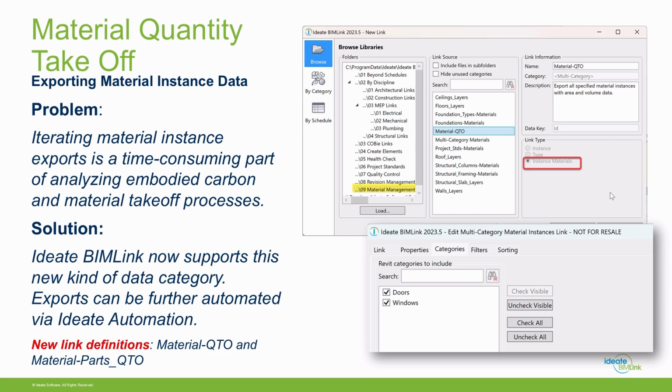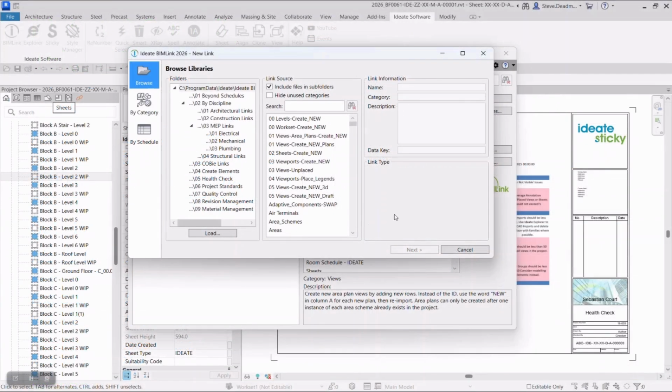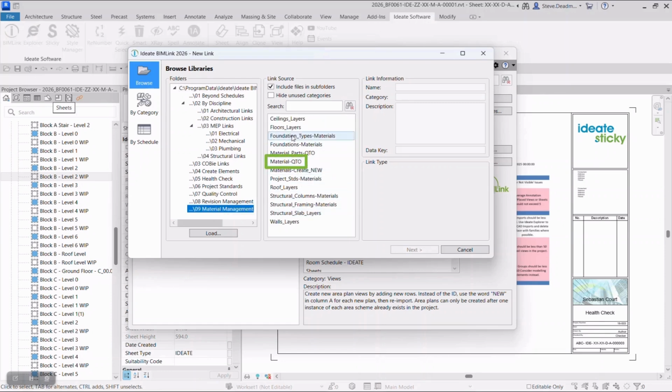This enhancement is especially useful for VDC teams, contractors, and structural engineers who need to generate reports regularly, often without accessing Revit directly. For example, teams now can automate quantity reports on a weekly basis and keep stakeholders informed and aligned. With this release, we've added a new Material QTO sample BIMlink link definition under the Material Management folder in BIMlink.